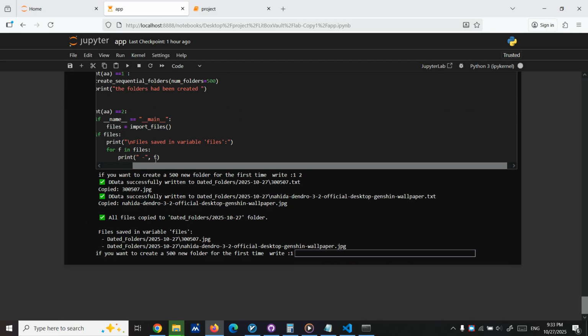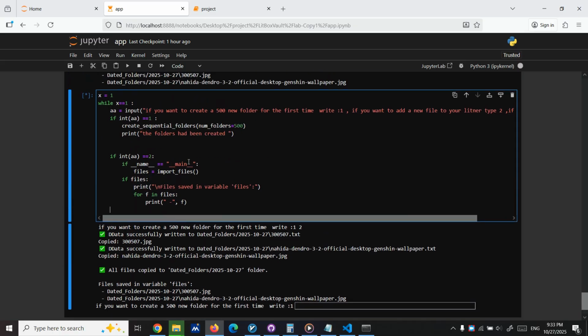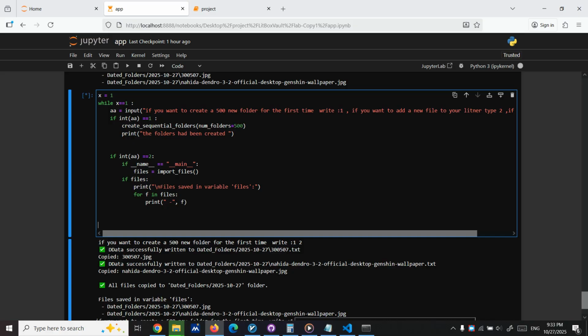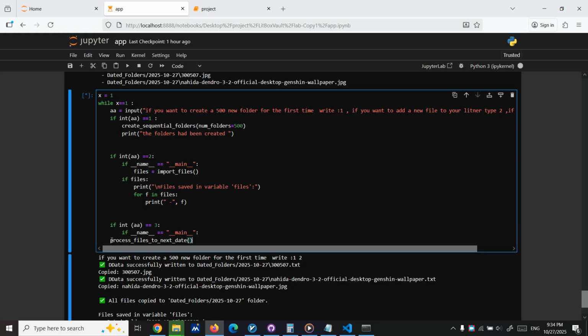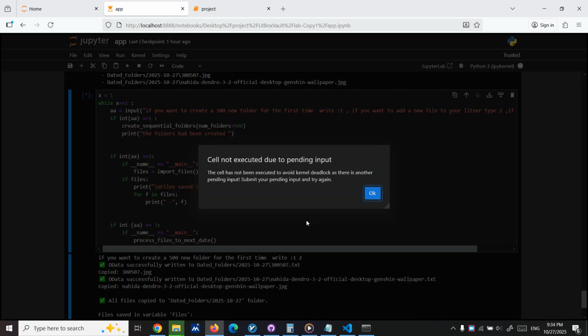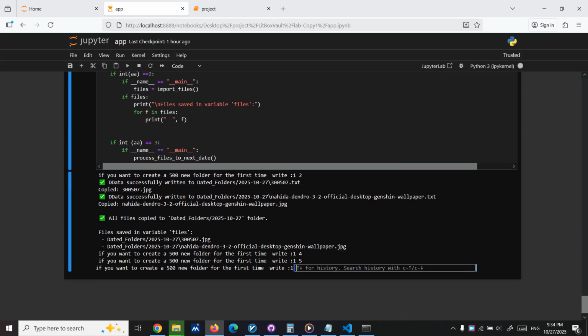Now we copy that, and here we just simply write if int AA is equal to 3, do this and do 2 tabs, run it. Okay, let's write a running number here.